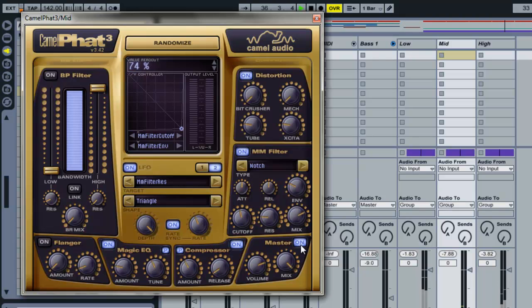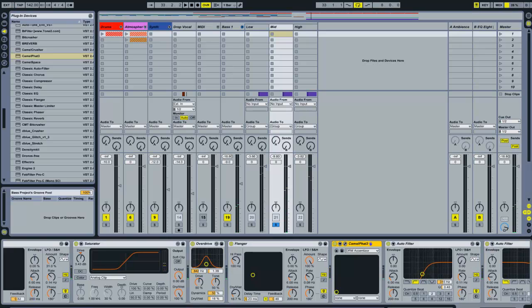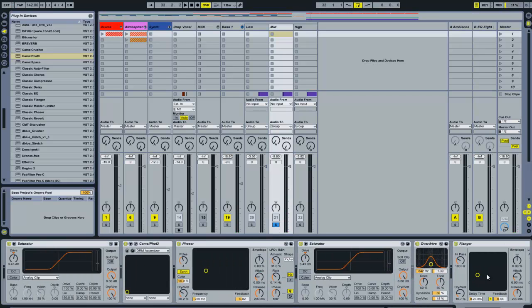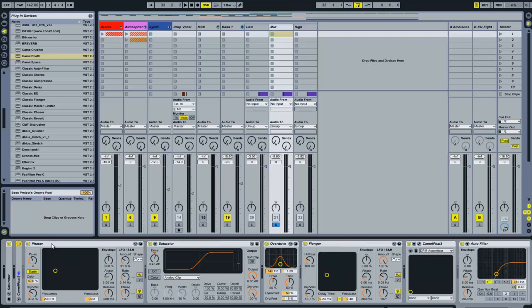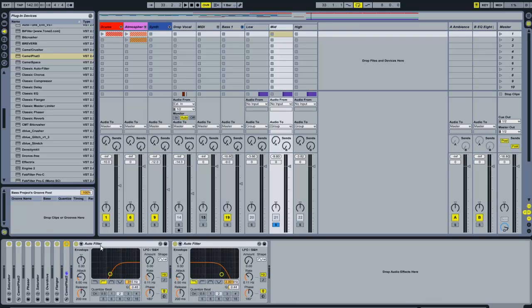I'm going to turn it down slightly in the mix. And turn the mix of this Camel Phat down. So that's sounding pretty good. Pretty damn good. Obviously we've got a lot of processing. I'm just going to double click these title bars to hunch them up together. We've got a lot more room. Okay.